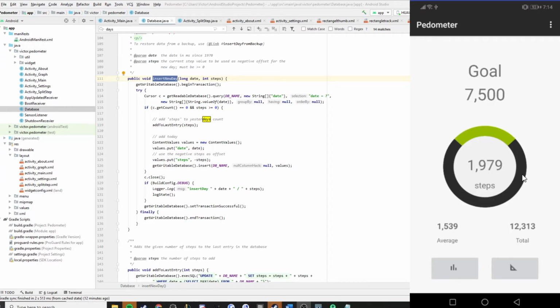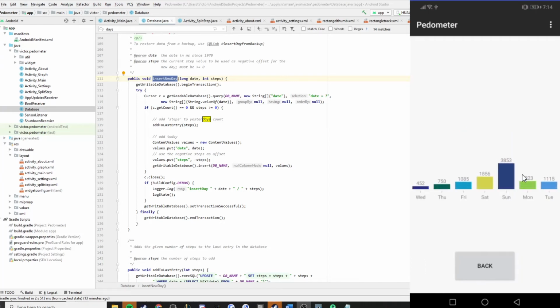And if we go over to the graph of my previous workouts or my previous activities walking around in the past few days, we can see that I haven't been very active during the corona crisis here, but at least the code works, and the rest is on me, I guess.